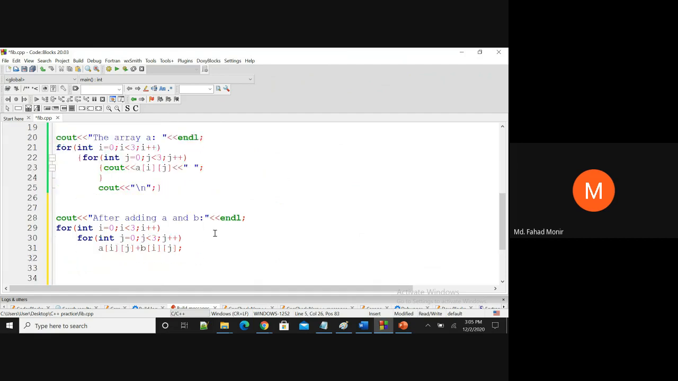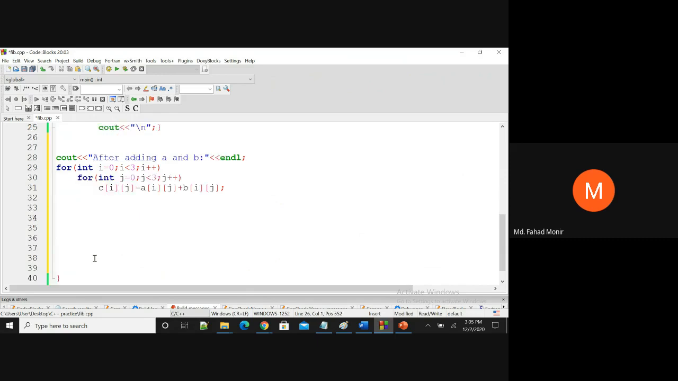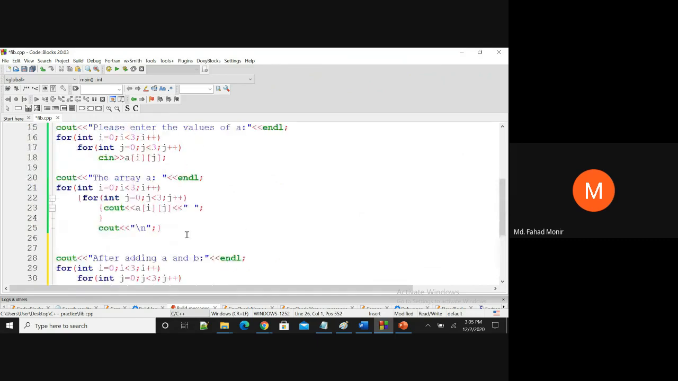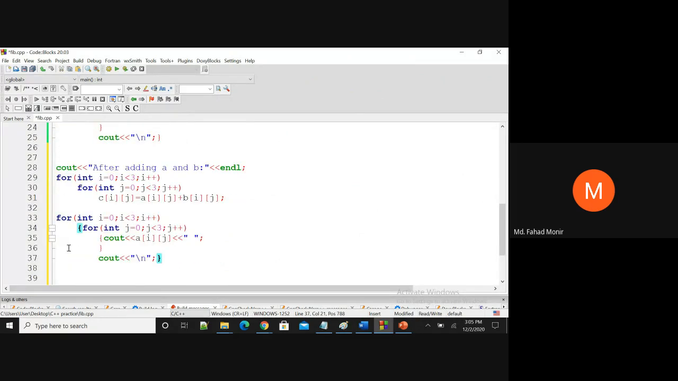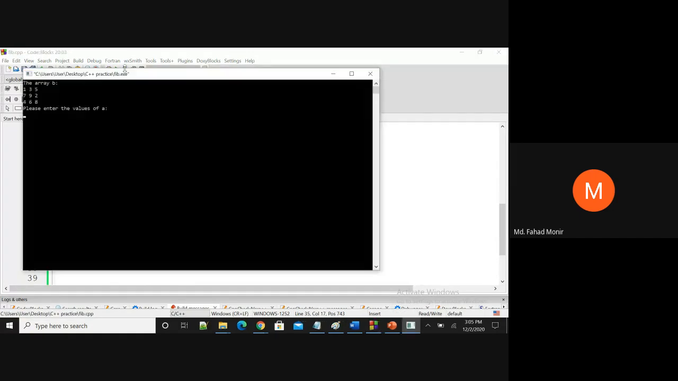So now we write down c equal i j. Now the same thing here we have add করতেছে, add করার পরে আমি প্রিন্ট আউট করে দিচ্ছি। So here we have the c instead of a and b. So now it will ask you to give the value.